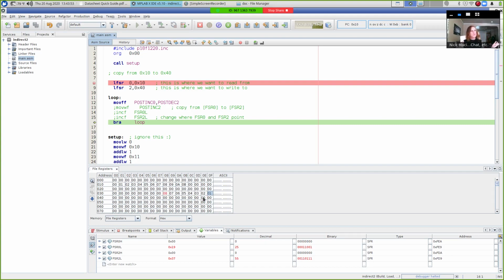Is that useful? Well, maybe. If you wanted to write something to reverse a string, maybe, but it's just an illustration. It's an example.